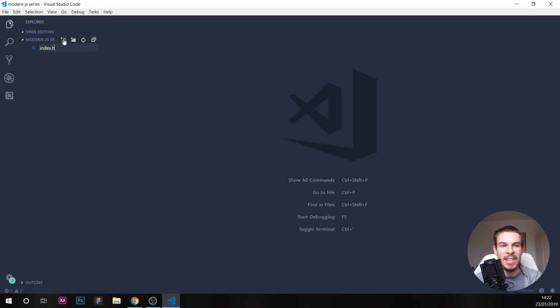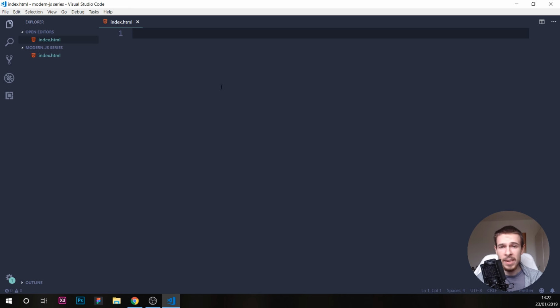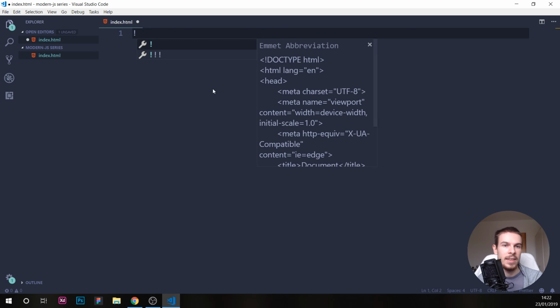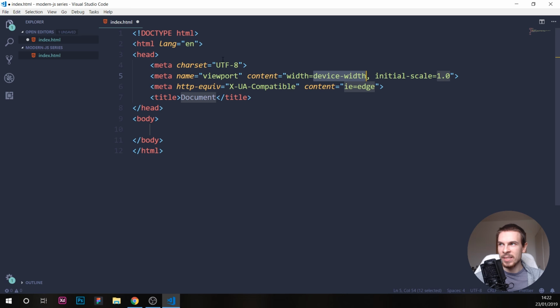So we're going to create one index.html like so, hit enter. And right here, we can hold shift and one to get the exclamation mark. When we hit tab, it's going to generate a simple template and make our lives super easy. All right, how do we link our JavaScript?